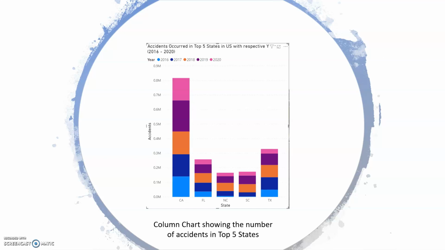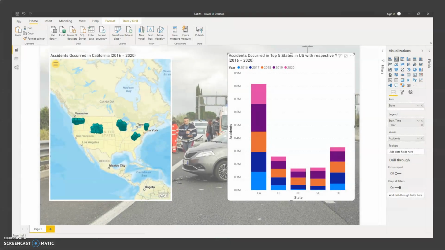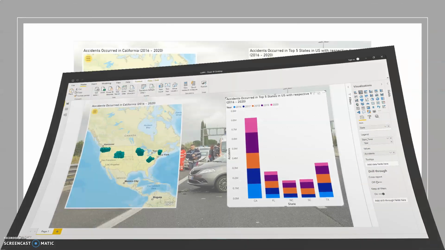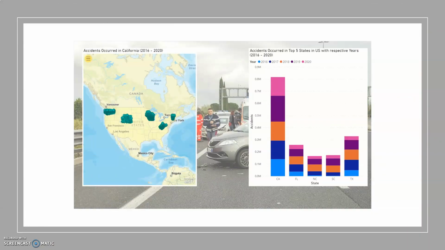As you click on each year, the map is going to change, which is where the interactive part comes into action, right? So this is my final, last part which I came up with. We have the map and we have the column chart. Next would be a small video on how the interactive part works.